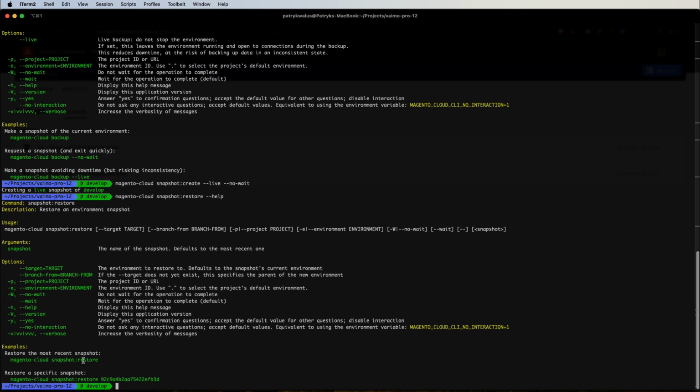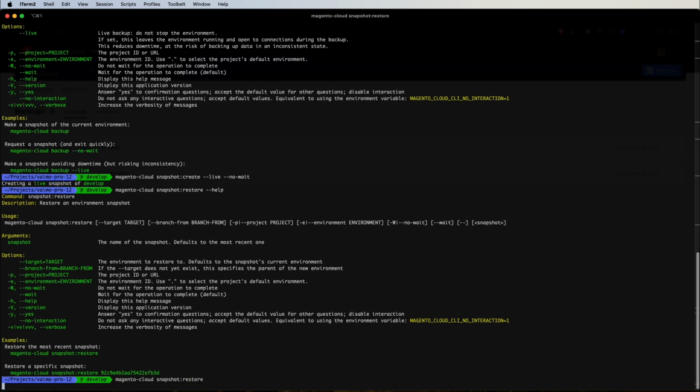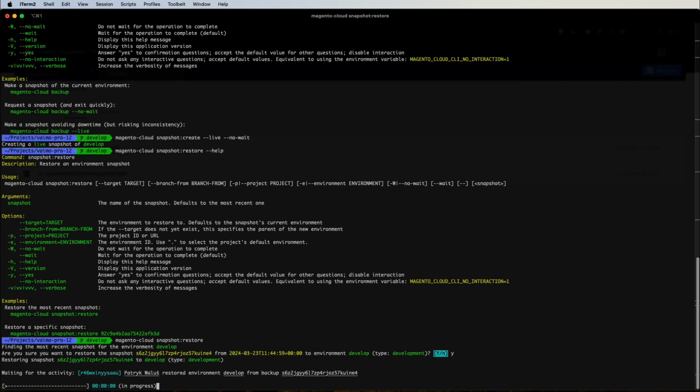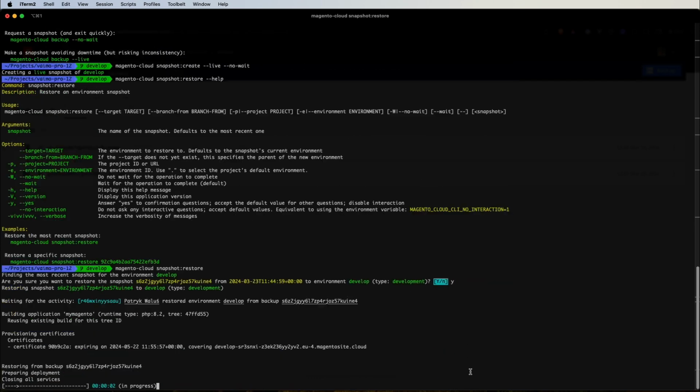We simply can use the Magento Cloud Snapshot Restore to restore the most recent snapshot, or you can specify the ID of the snapshot that you want to restore. So let's actually do it. Let's put this Magento Cloud Snapshot Restore, so we will just take the latest snapshot. We need to confirm that we want to restore this snapshot with this ID from this date to environment develop. Yes, we want. And this will take some time.